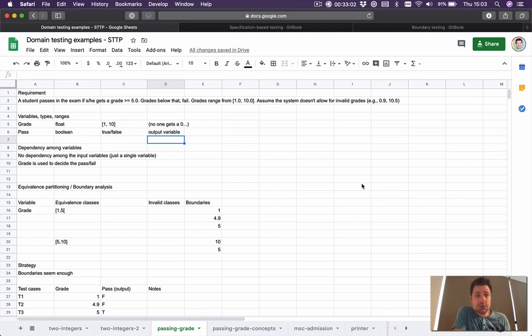The next exercise is about deciding whether a student passes or not an exam. A student passes the exam if he or she gets a grade higher than or equal to 5. Grades below that, the student fails. The grades range from 1 to 10, and we can assume that the system doesn't allow for invalid grades like 0.9 or 10.5. That's good because that's going to reduce the number of tests we do afterwards.